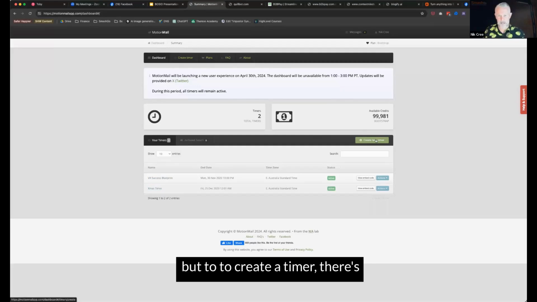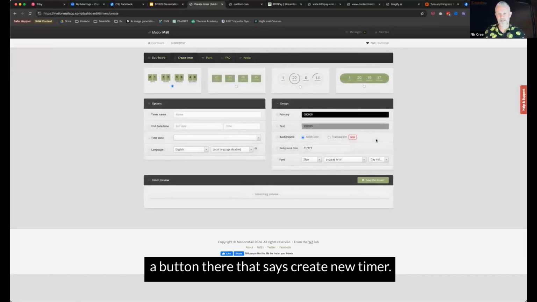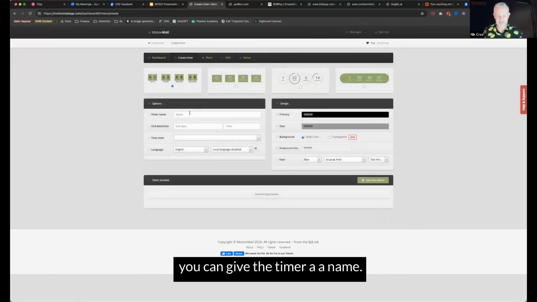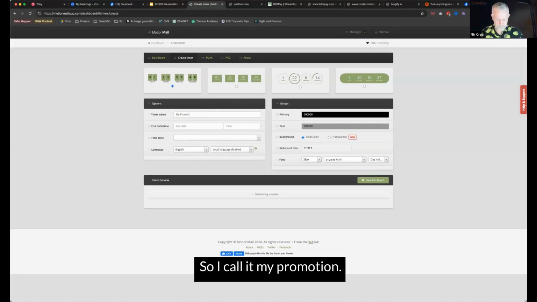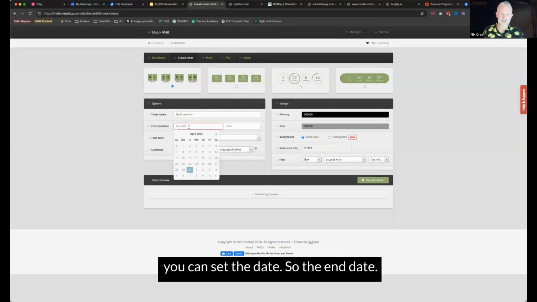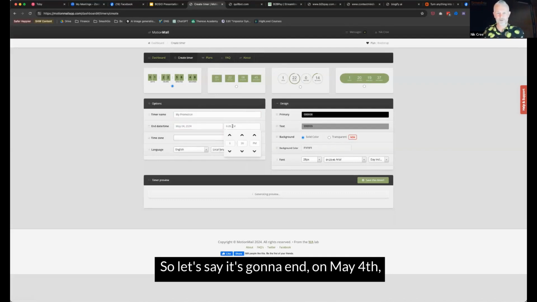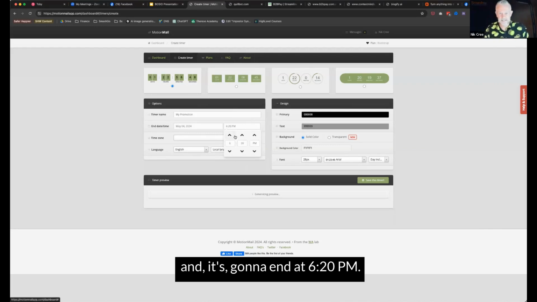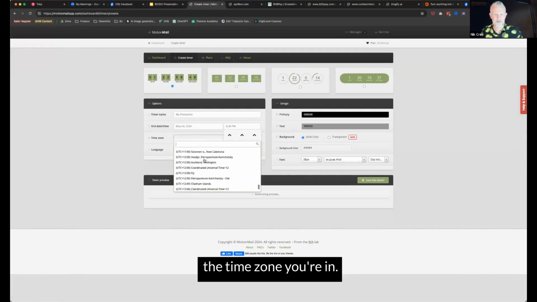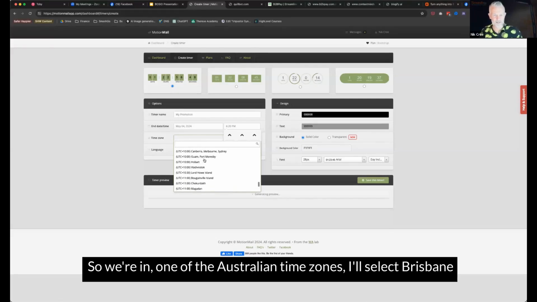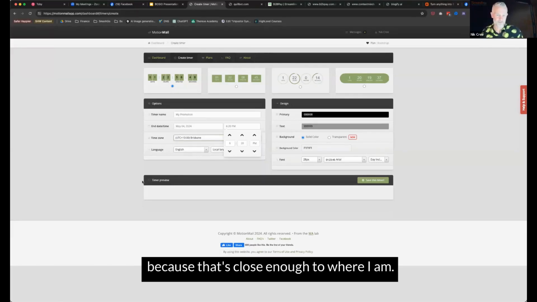To create a timer, there's a button there that says create new timer. You can give the timer a name, so I call it my promotion. You can set the date, so the end date. Let's say it's going to end on May the 4th, and it's going to end at 6:20 p.m. You set your time zone as well. That's really important. You set the time zone you're in. We're in one of the Australian time zones, so I'll select Brisbane because that's close enough to where I am.